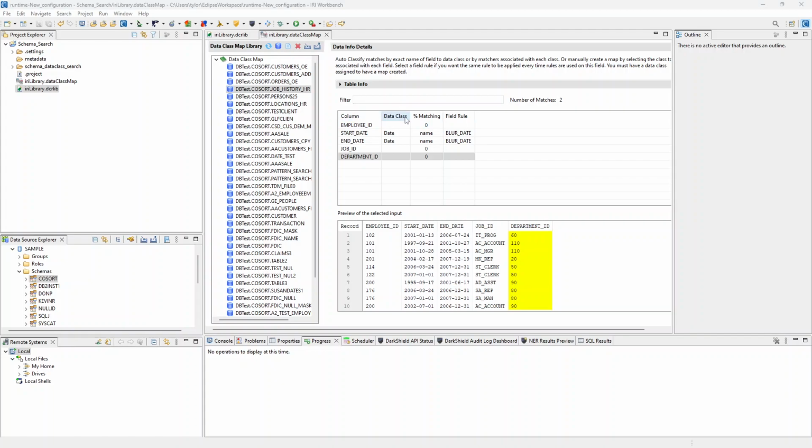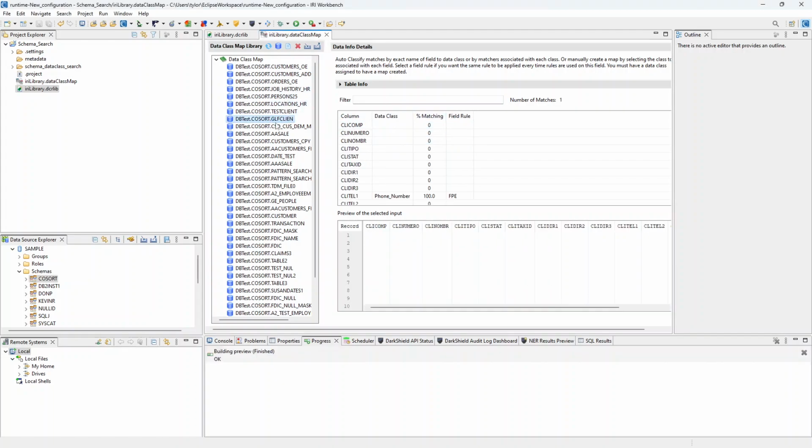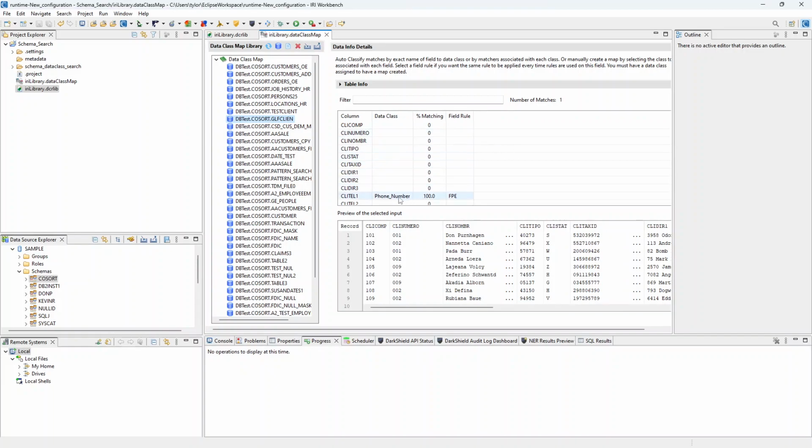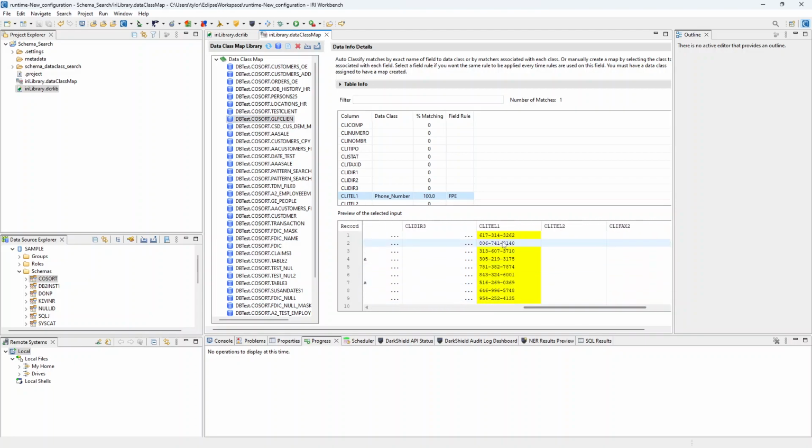Now, let's move on to one that we find using a percentage matching. So we'll go over here. And as you can see, it's matched 100% on this specific column for the phone number. And it's going to apply this field rule of format preserving encryption.